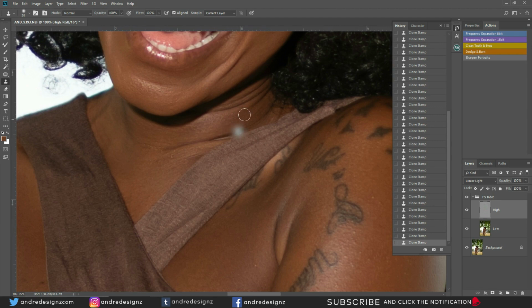I think I want to get rid of some of these lines here, so I'm just gonna sample and paint. Yeah, that's good enough. I think I kind of damaged it right there. I'm gonna see if I can fix it. Let me just undo everything, and then I'm gonna do it again. Okay, so right there is where I had the issue.